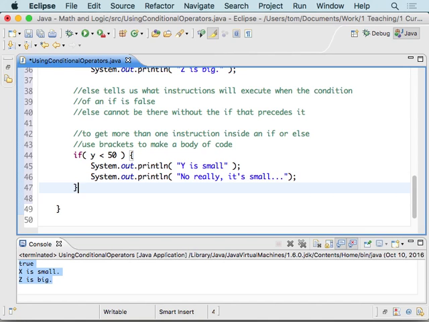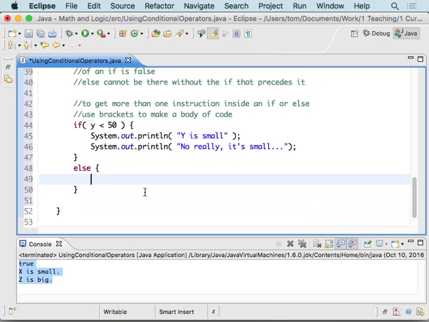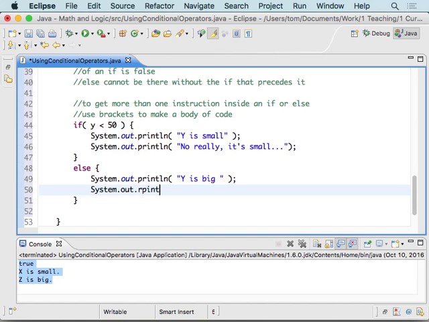You can also use those brackets with an else. If you have brackets, generally we want to go to the end of the bracket and then put else, and then put our own set of brackets in there for that else. So we would say here maybe something like y is big. And then another thing like, but not necessarily that big.